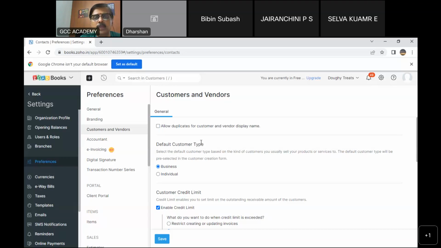Allow duplicate, don't allow. Default customer type, you can choose here itself. My dear trainees, understand this. You can do it here at this stage or you can do it later also when you create. Don't worry about that. This is just to ensure that all your settings are done upfront so that you need not do it again and again. That's the point. So if you want to set up a customer type, let us say you are running a business.